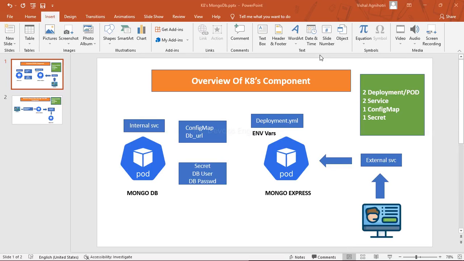This is Vikas here, and in today's session I will be demonstrating a Kubernetes end-to-end project. So let me give you a quick overview of the Kubernetes components we are going to use. Before that, I am assuming that you are all aware of the deployment, service, config map and secrets of Kubernetes. So let's go ahead and see the overview.